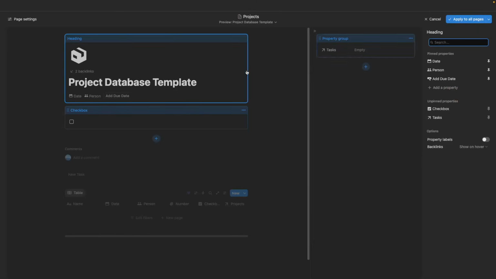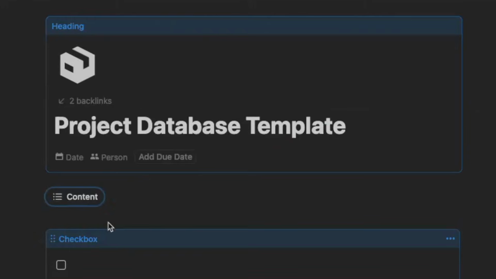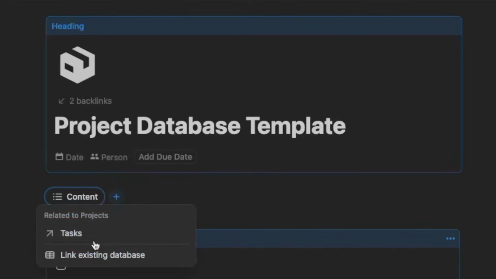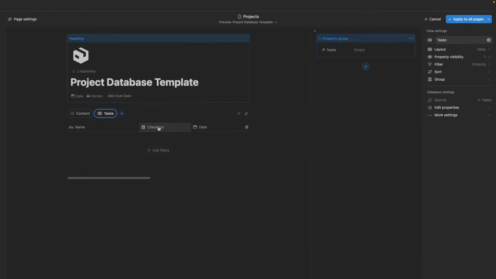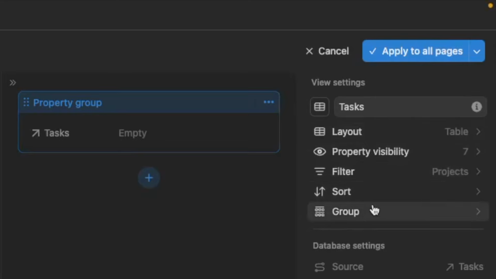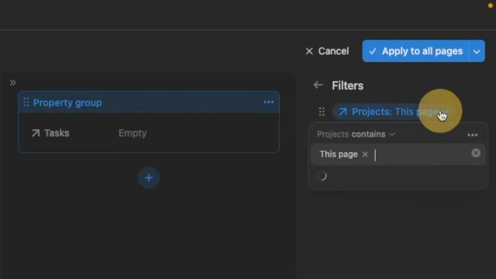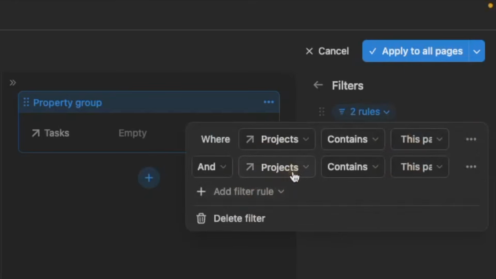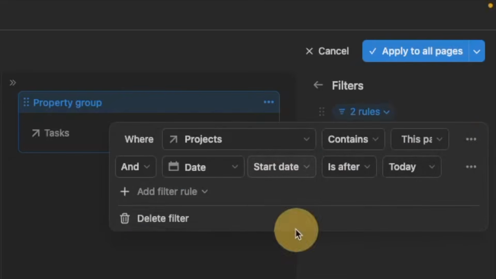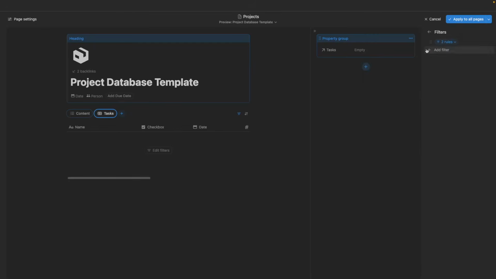But going back to the tabulated layouts, we get this format where we have tabs that are automatically generated, and then we can add tabs of our own. And for this project database, it's helpful to show tasks. You can click on tasks, and then it basically works like a standard database view with all those features: filter, sort, and group, property visibilities, and so on and so forth. What's nice is it automatically filters based on the relation. And then if we want to get a little deeper, we can say date is after today, for example, and then we have that rule saved.